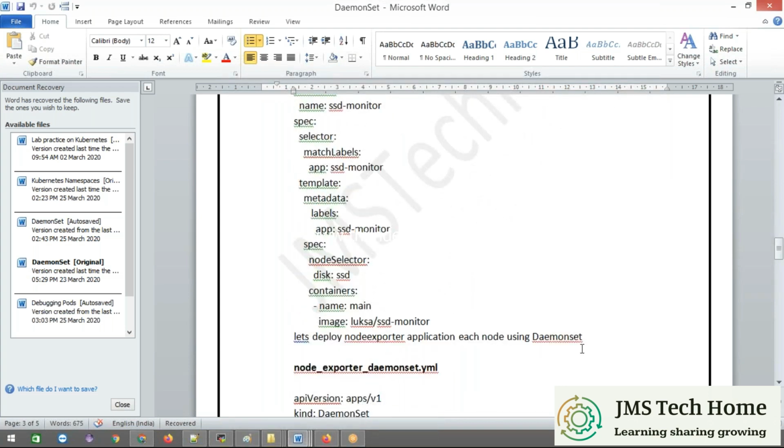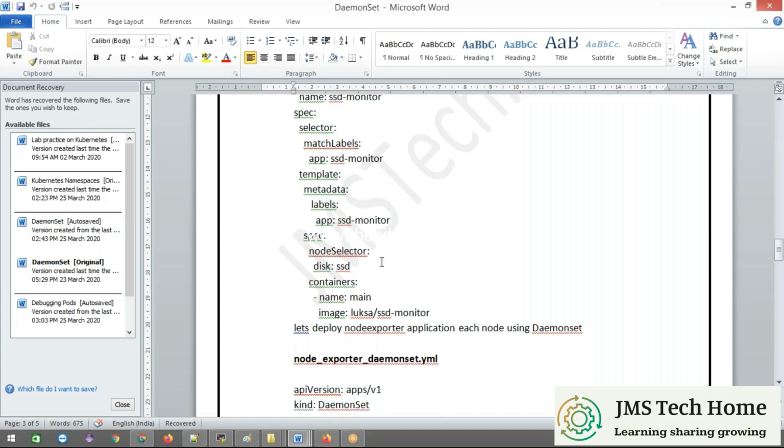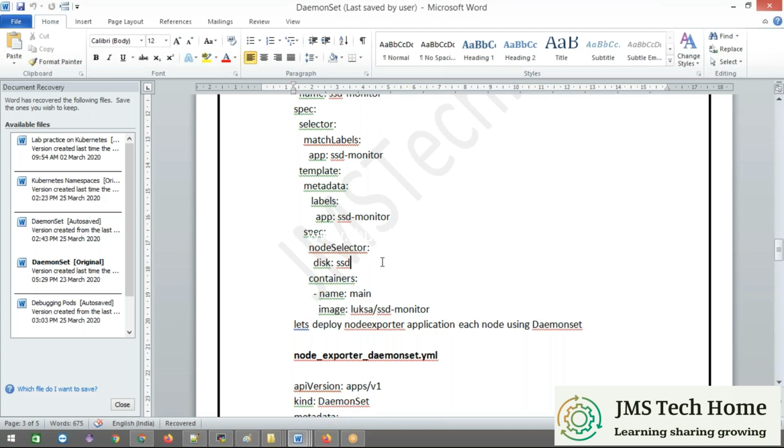This is a small example I'm making with the labels. In this example I didn't execute this. It's just a sample daemon set.